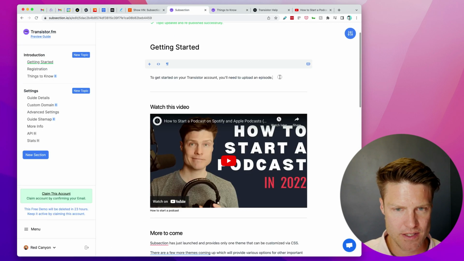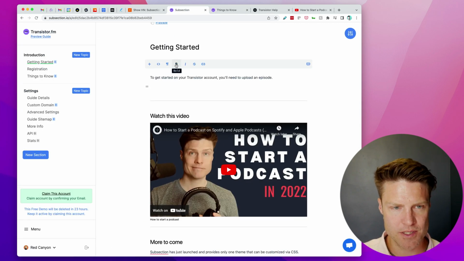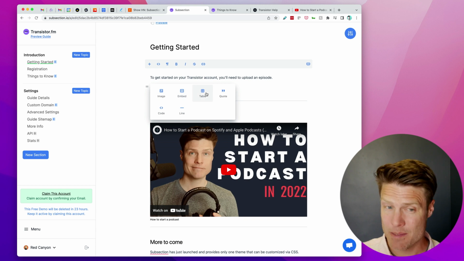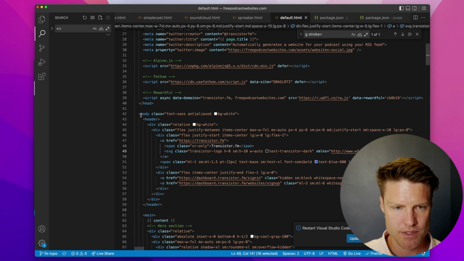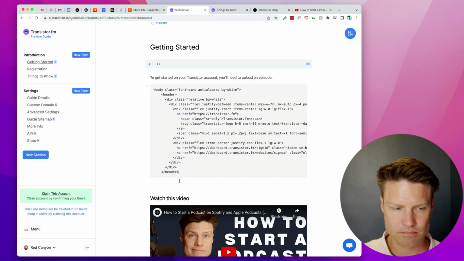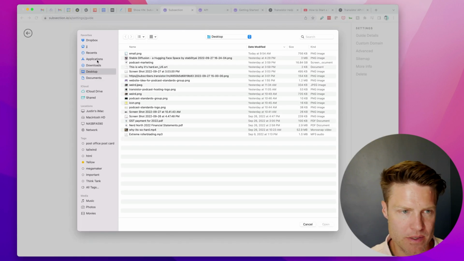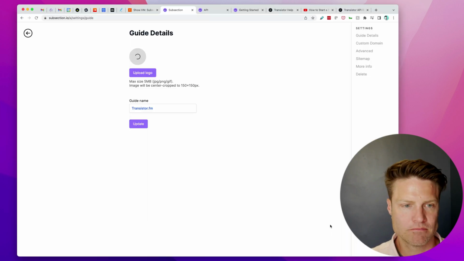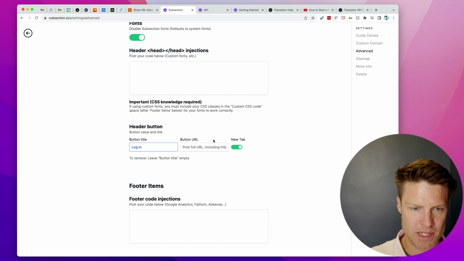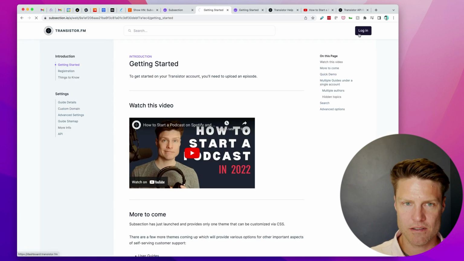And it looks like you've got some simple formatting options. And yeah, you can add a table even. Code. Let's just put some of this. Looks like you can upload a custom logo. Nice. Oh, there it is. You can put a login button here. So now I can click login.